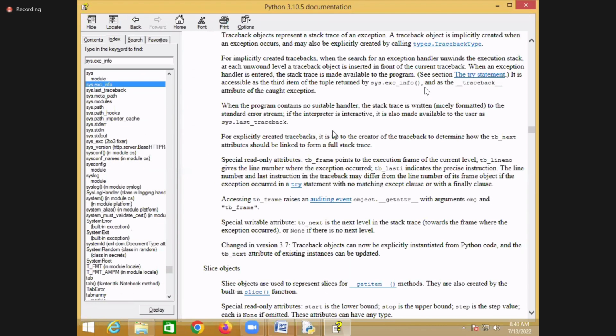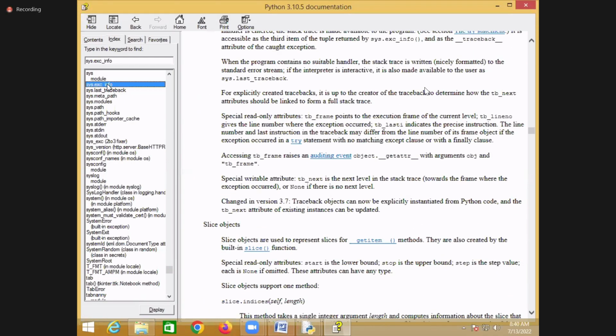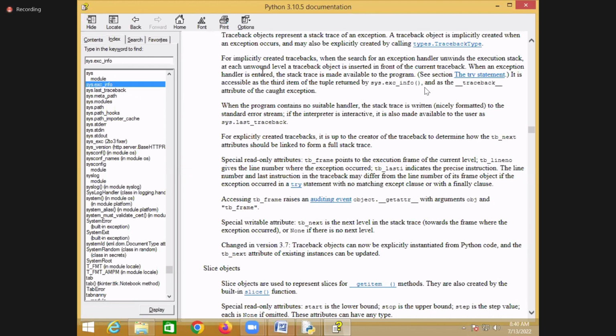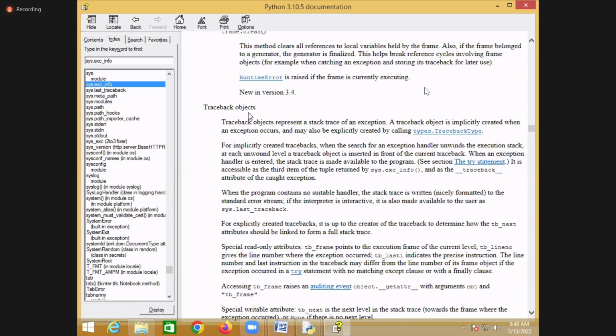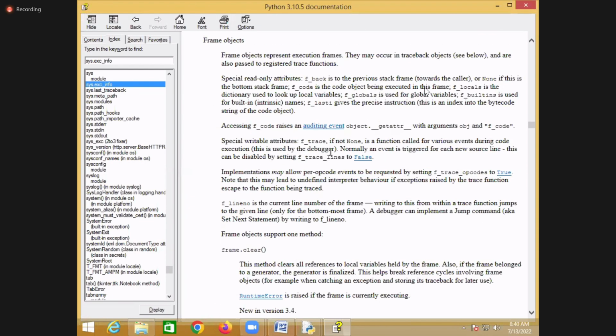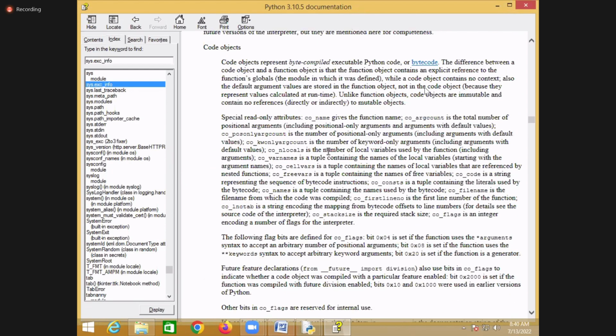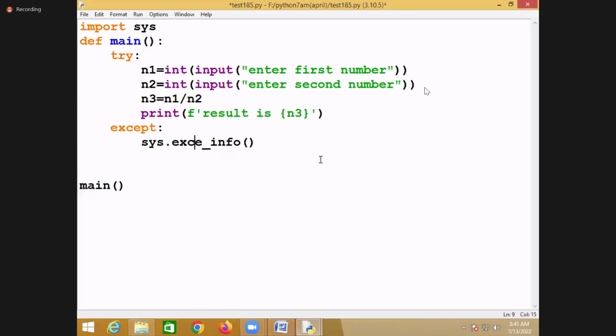Sys dot exc_info here. You can see traceback objects. Traceback objects are nothing but the exception object created by the function. That object contains the complete information, like in which function the exception occurred, in which line number the exception occurred, and everything is held by which object here? Exception object.